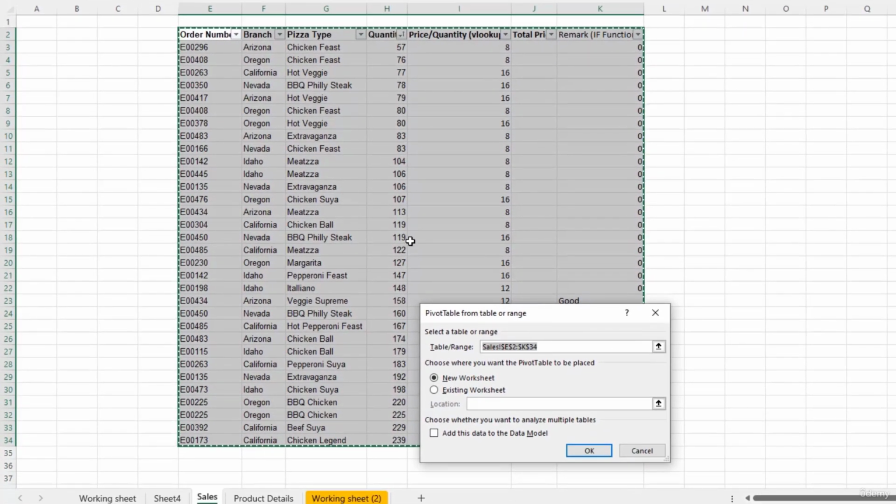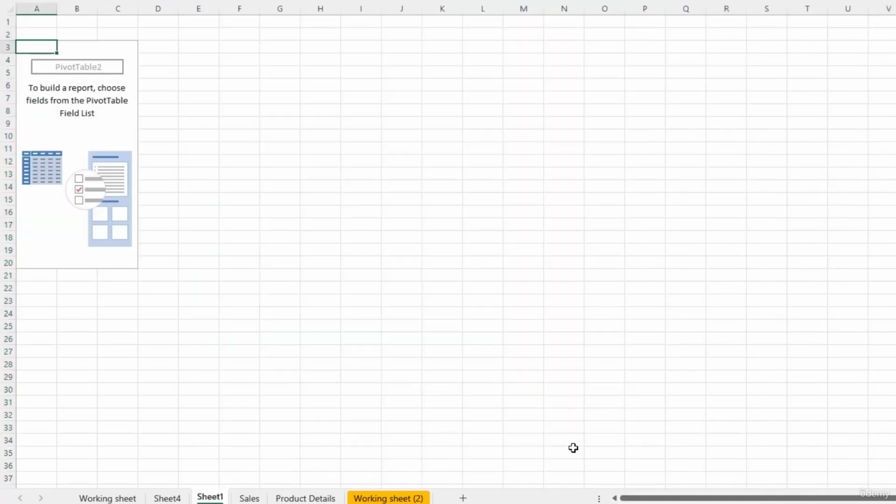Here you can see that it is asking for the table or the range, which in this case is already selected. Then it asks whether you want to create the pivot table in a new worksheet or the existing one. Now if I select new worksheet and click OK, it will add a new worksheet over here which will have the pivot table. Else, if you select the existing worksheet, you have to specify the location or basically the cell where you want your pivot table. In this example, I will go with new worksheet and click on OK.